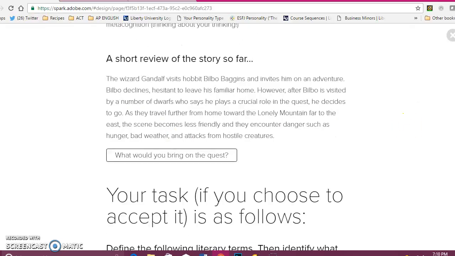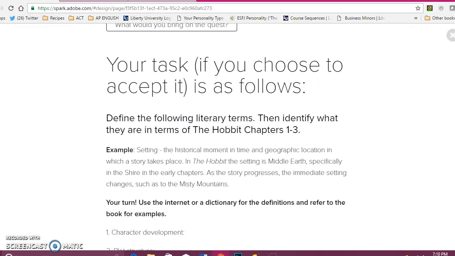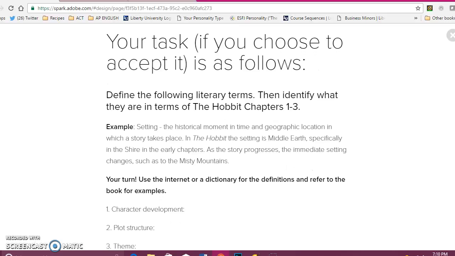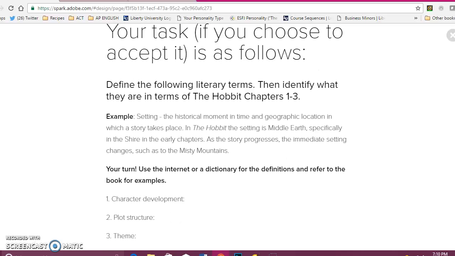Now we're getting into the main part of the lesson. So your task, if you choose to accept it, is as follows. The students are going to define the following literary terms and then put them in terms of the story. The example I did was setting. So we defined setting and then said the setting for The Hobbit, and how it changes throughout the story.